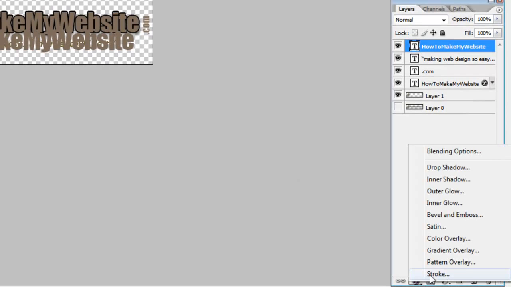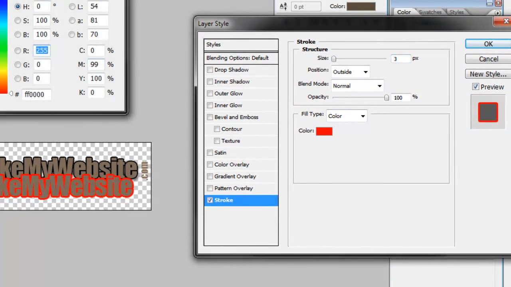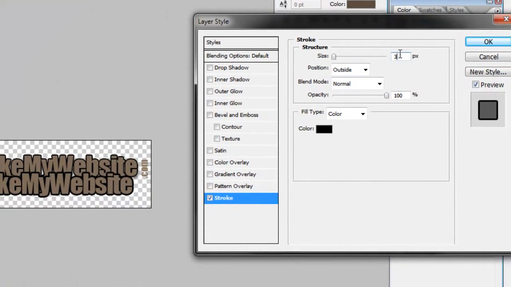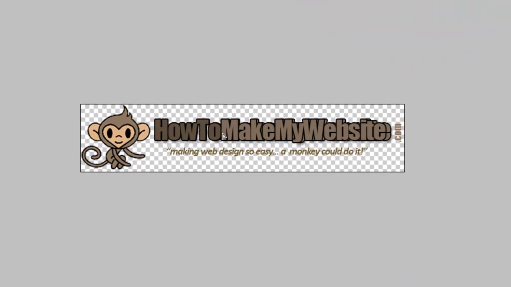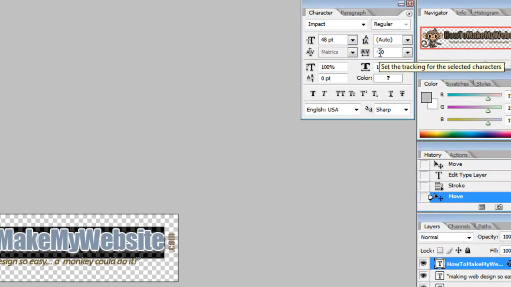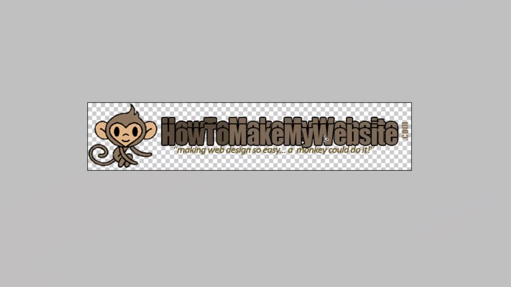Then I came in here and gave it a stroke, and we're going to go with black, and I believe it's at 2. Yeah, it was 2. That's essentially our logo there. Now the length is a little bit off, probably because this should be 20. But again, it's not a huge deal. You can just play with that. So you can see that that's pretty much identical to what we have there.